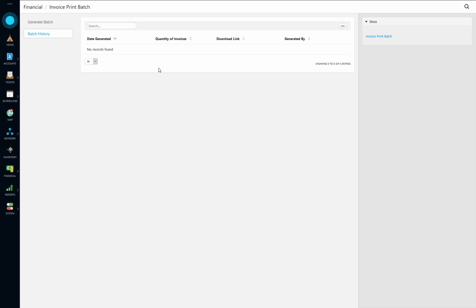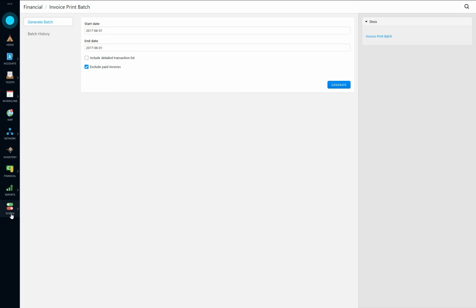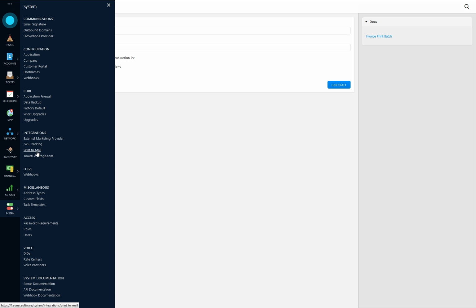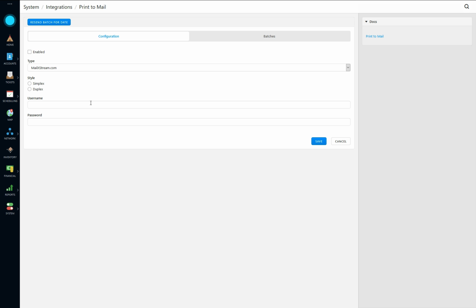We do have another option to make this easier. If you don't want to do this manually, you can go to System and then Print to Mail. And this lets you integrate with a third-party print-to-mail service. So for example, if I checked Enabled here, and I pick MailExtreme, you would contact MailExtreme, set up for a service with them, and they are then going to print and mail all your invoices for you. And once this is set up, every month we'll look at who should get printed invoices, we'll send them to MailExtreme, they'll print them, they'll stuff the envelopes, they'll mail them, and you don't have to do anything.